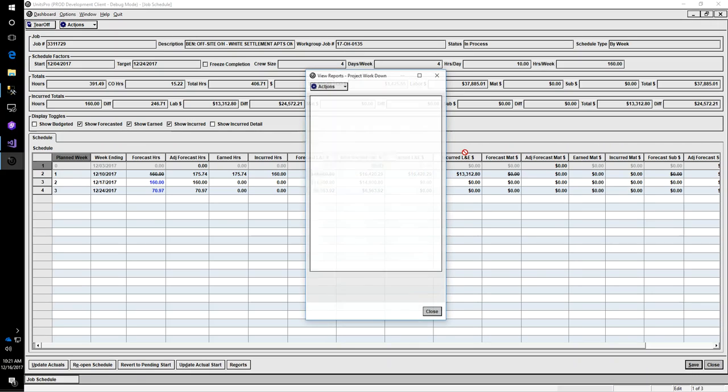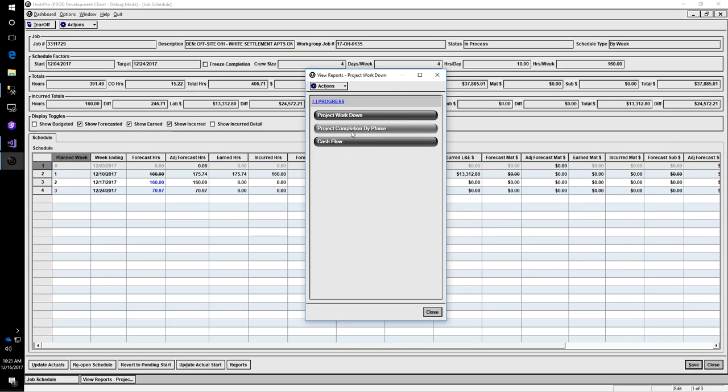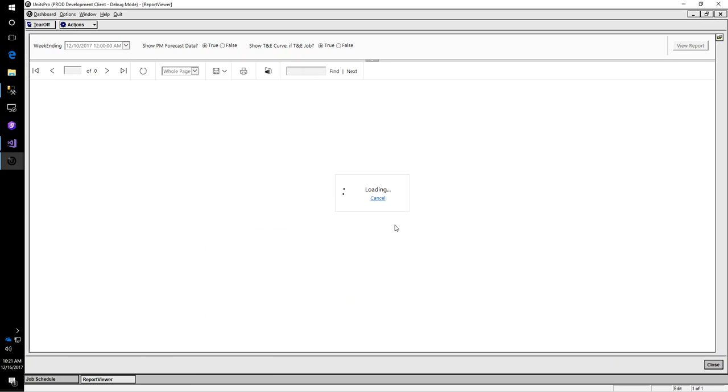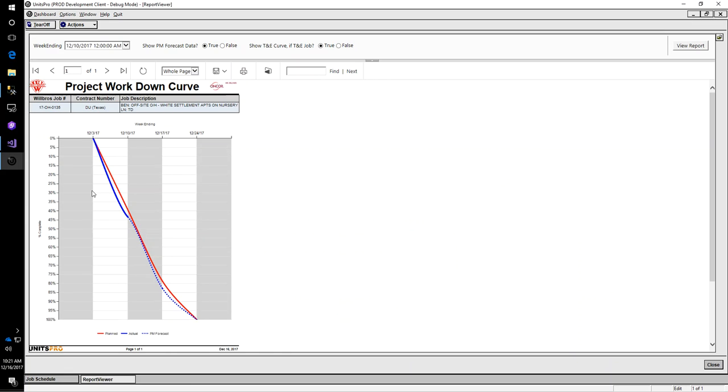Reports. We can look at our cash flow, a phase completion comparison, which is not real useful for distribution, but is very useful for transmission and substation work. And then that project work down curve again. So we take a look at this, and we can see that after the first week, we're slightly ahead of schedule, and we're on track to finish on target.